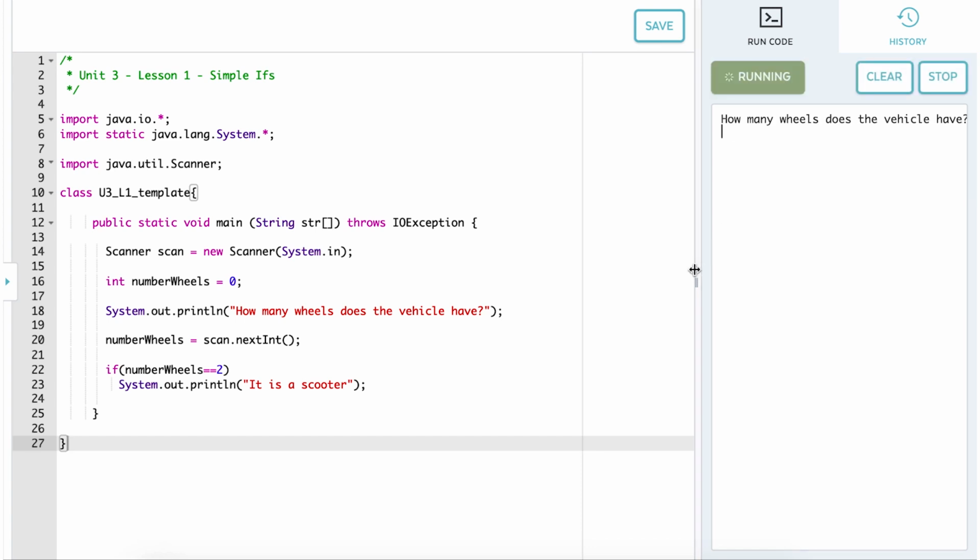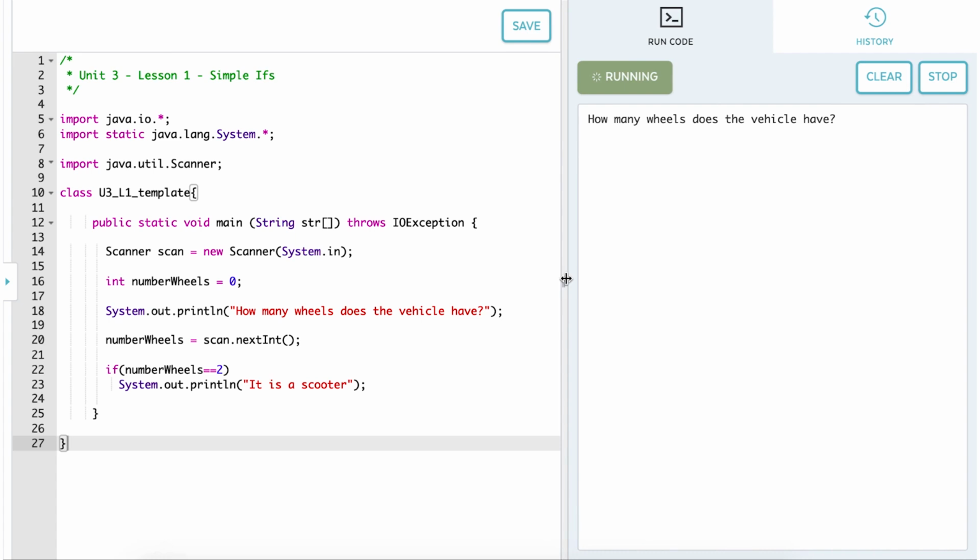Go ahead and compile. When I run it, if I type in 2, it tells me it is a scooter. If I run it again and type in 4 wheels, notice I don't get anything back. This if statement is acting like a gate. It won't let us get beyond there if number of wheels is not equal to 2. The only way for this line of code to happen is if the first part is true.